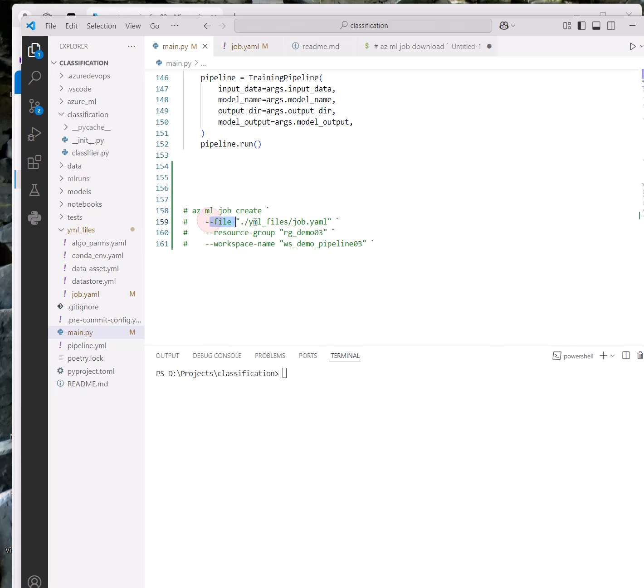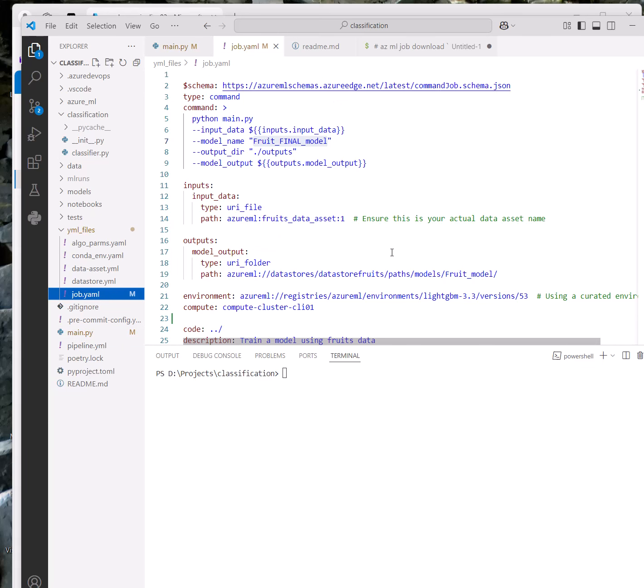Now this is the file. We need to create this file here, so I already prepared this. You can see this is the file. We have to add the schema. You can just copy this sample and adapt it to your needs. The type is command, and the command is this one here. This command will be run in the cloud, so I will try to run my Python code, which is this one here.